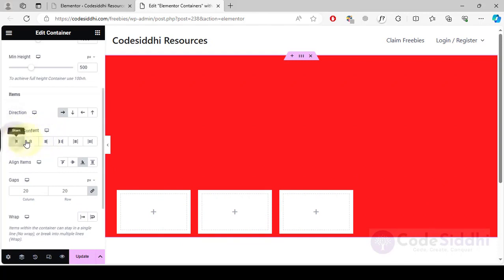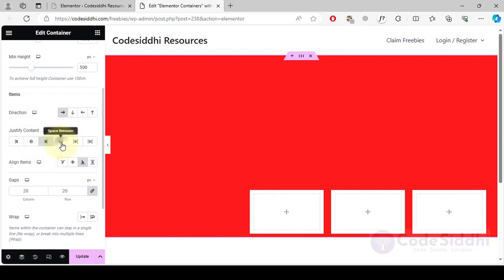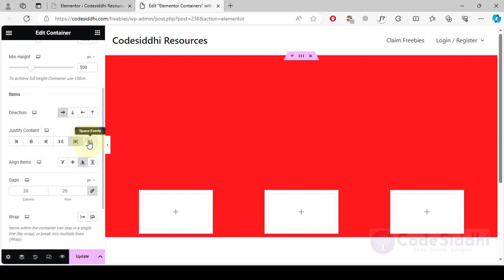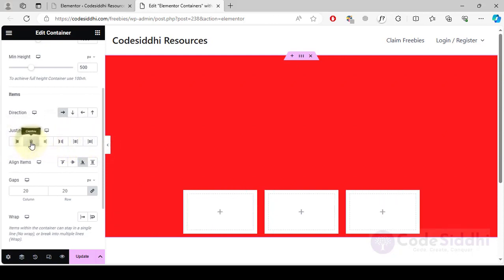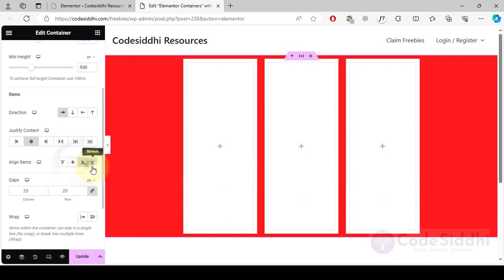So if you see here, start, center, end, space between, space around, and space evenly. These are the three extra options, but you need to focus on these first three: start, center, and end, right? So what is justify content doing? Justify content is working with the main axis. Here the main axis is horizontal, so justify content is working with the horizontal axis in order to align these items horizontally. What is align items doing? The align items property is working with the cross axis, which is vertical, in order to align these items vertically, right?